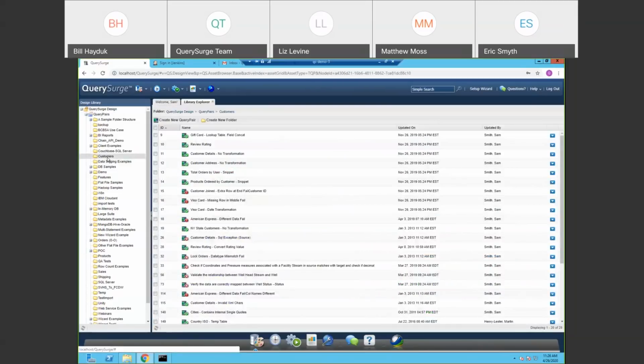In addition to having the query pair name and its modified date, you'll also see it has an icon indicating whether that query pair was successful the last time it was executed or it ran into any type of issue.